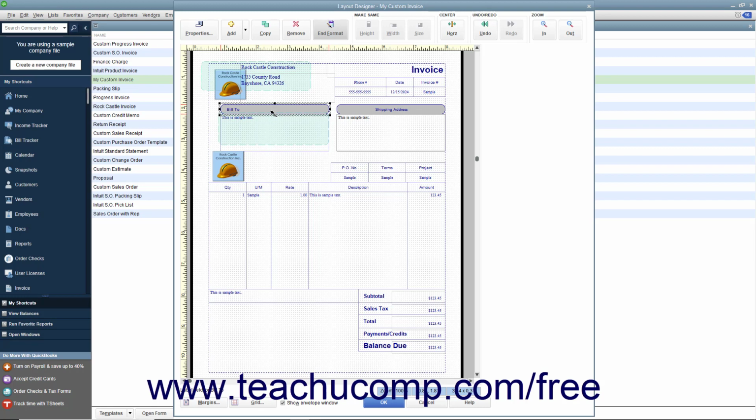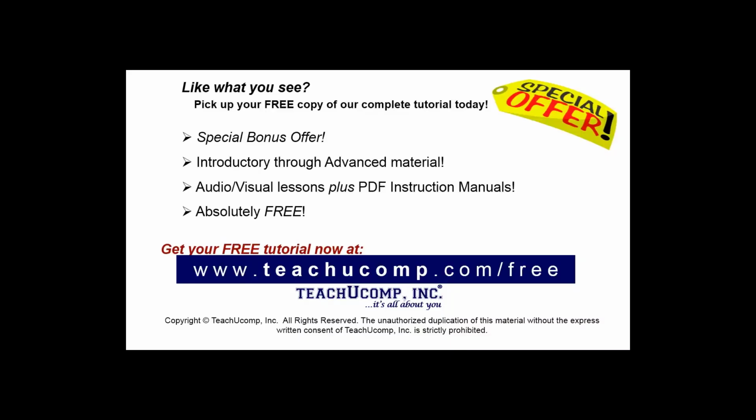Repeat this process until you have applied the copied formatting to all the necessary objects within the Layout Designer window. When finished, click the End Format button to turn this feature off and return to your normal arrow selector mouse pointer.